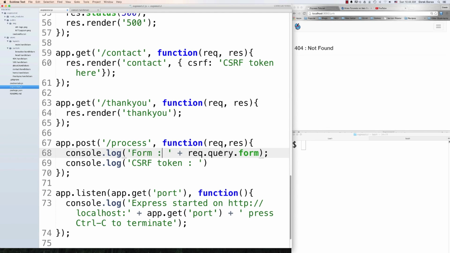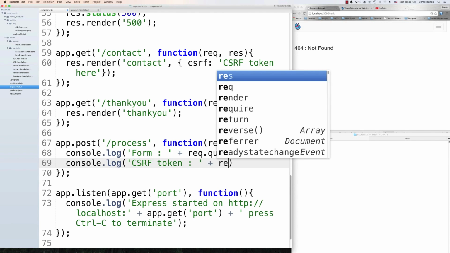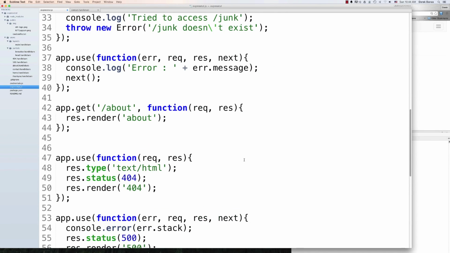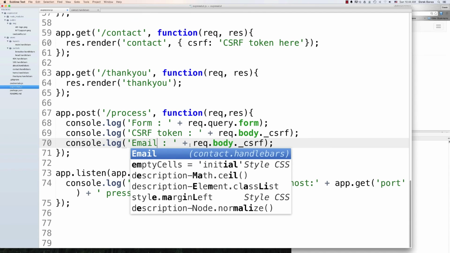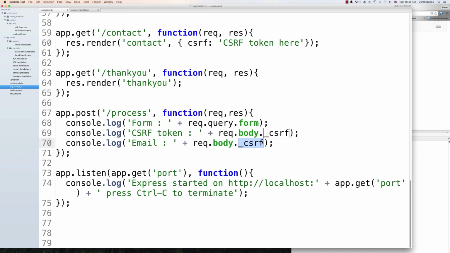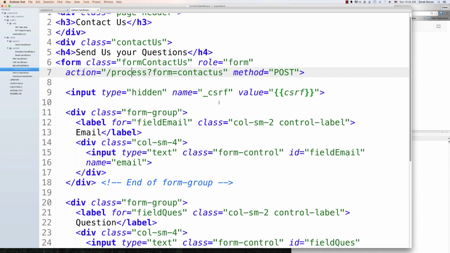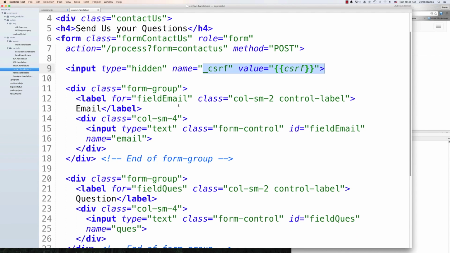Go throw a colon inside of there, and to get that, again, request body dot CSRF. So open that up the whole way. They're also going to be sending an email inside of there. Again, that's going to be in request body, and this is just going to be email because that's the name that we have for it. So if we jump over here, you can see right here, there is our CSRF, and here we're going to have our email, which is defined right there.